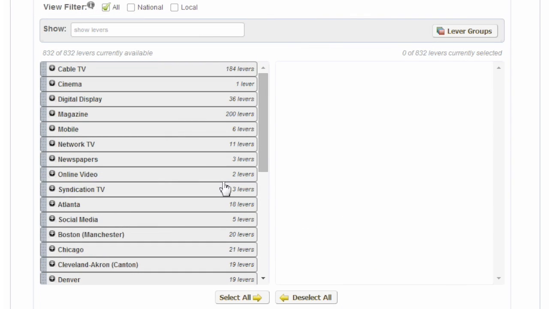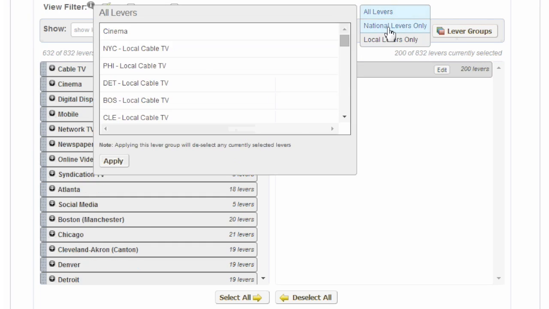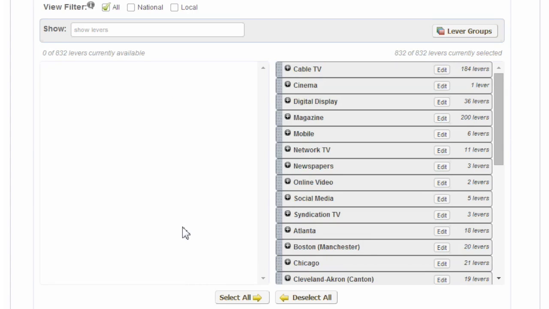Next are media levers. Here we can select which media levers our campaign will include. On the left side of the screen, you will see a list of media roll-ups. Simply drag and drop the media roll-ups that you would like to consider. Or click on Lever Groups, All Levers, and Apply to consider the hundreds of levers in the list.